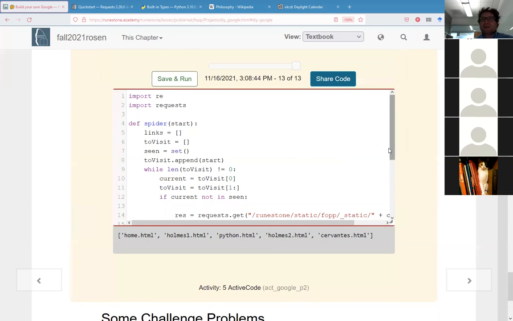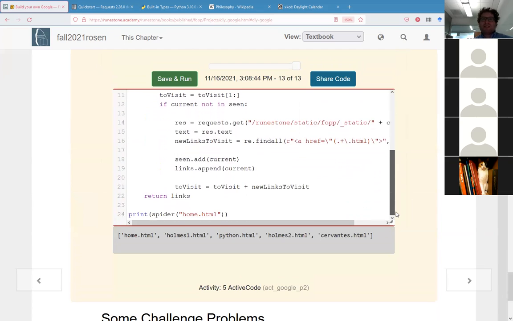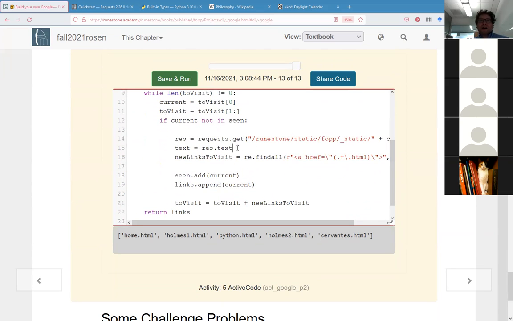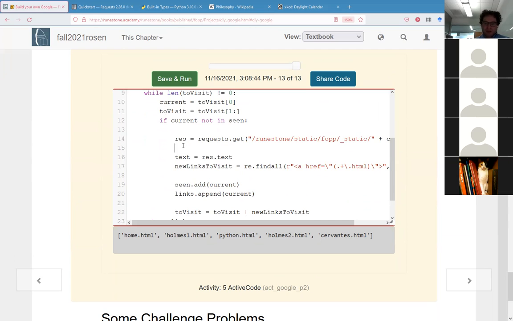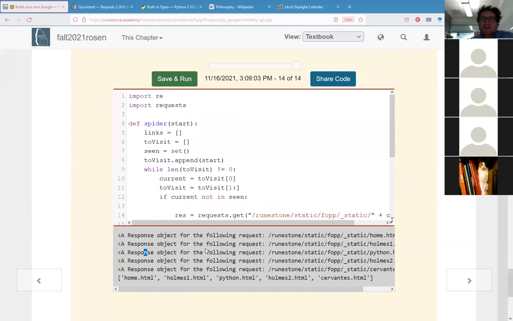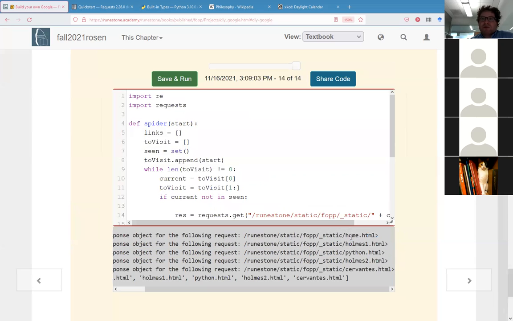And so what it's done is that it's jumped from web page to web page, and we can see that. I can show you that by doing print(res). This will tell you where I've been. A response object for the following web page. So we started at home, then we went to Holmes, then we went to Python, then we went to Holmes 2, and then Cervantes.